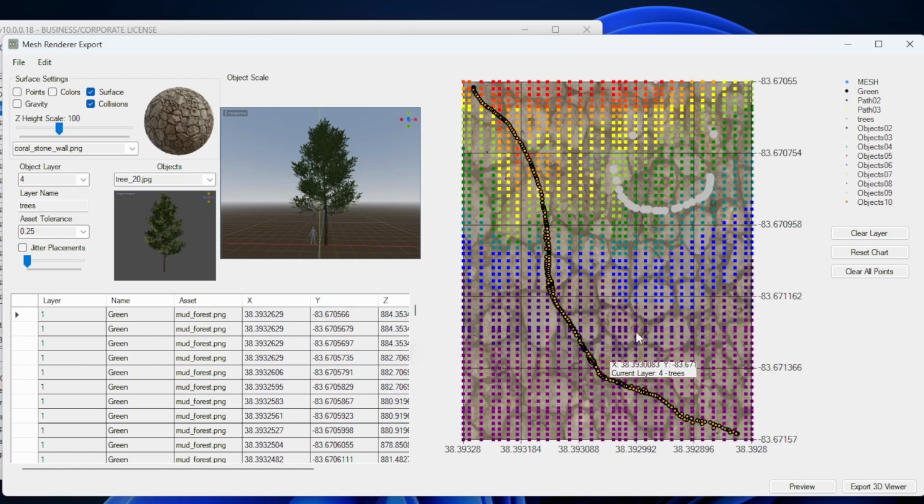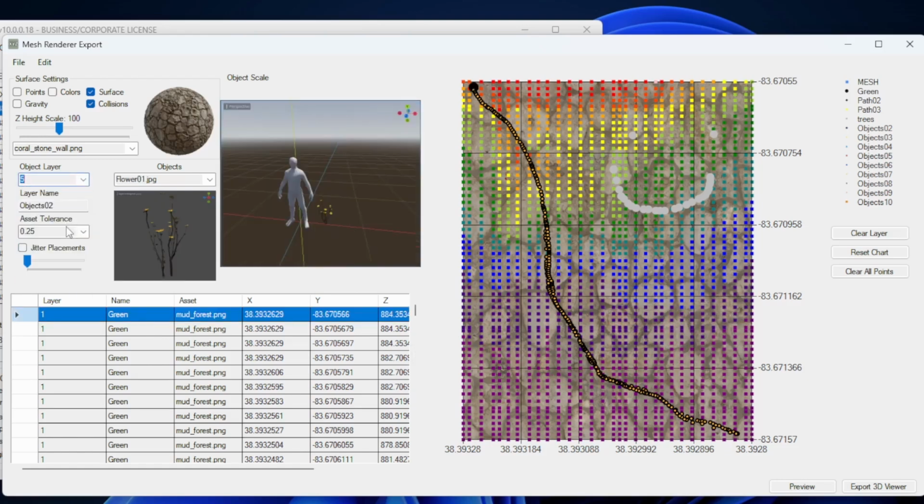Now, you may have noticed that just clicking and dragging is quite tedious, and if you wanted to fill in a large area, it could be very time consuming. So let's say that you want to add in these rocks and you're just placing rocks here and there. If you just want a random assortment of rocks, that is where jitter placement comes in.